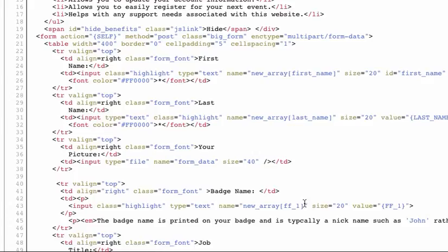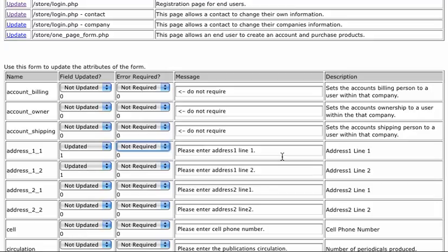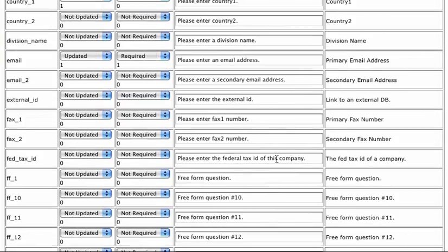Now we want to make sure that this FF, see that right there? It says new array. And over here it says FF_1. And over here, I'm going to scroll down to where we get, so this is all alphabetized. So you have FF underscore 1, not updated. So that wouldn't work very well. So let's go ahead and put that as being updated.